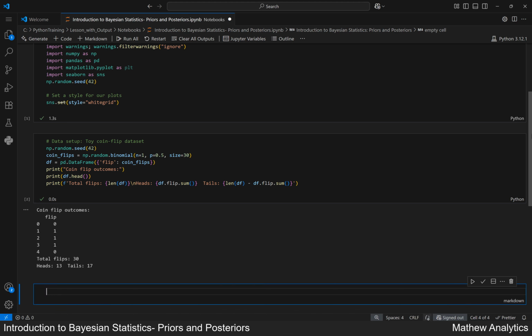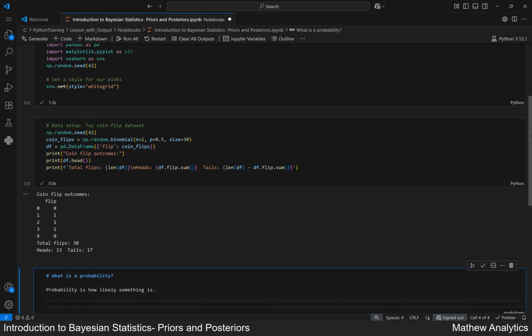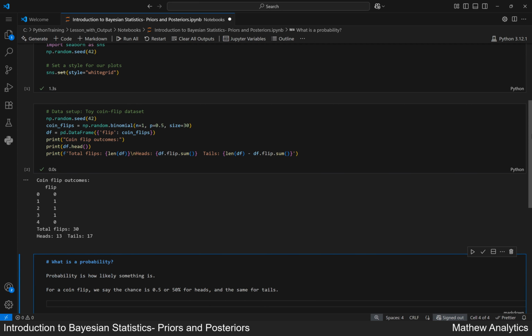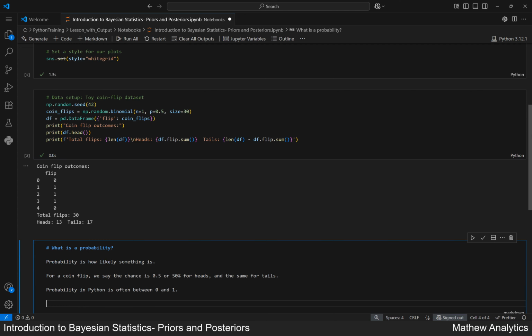What is a probability? Probability is how likely something is. For a coin flip, we say the chance is 0.5 or 50% for heads, and the same for tails. Probability in Python is often between 0 and 1. Let us start exploring these concepts using simple tools. Running the cell now.